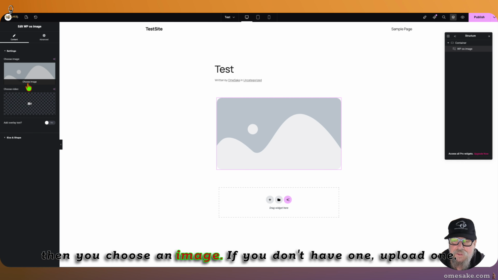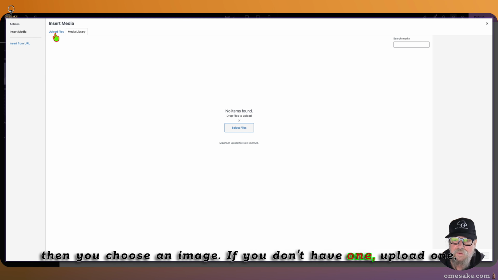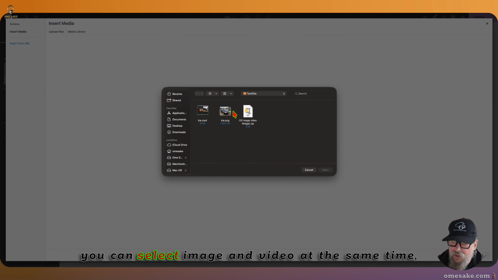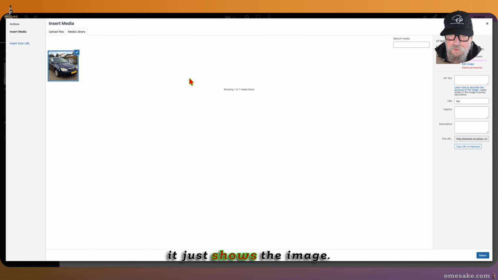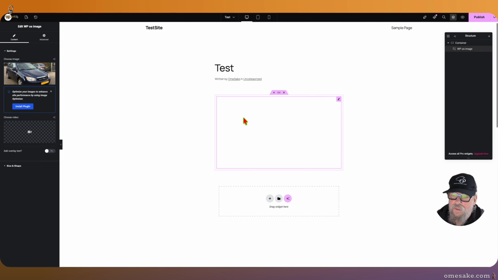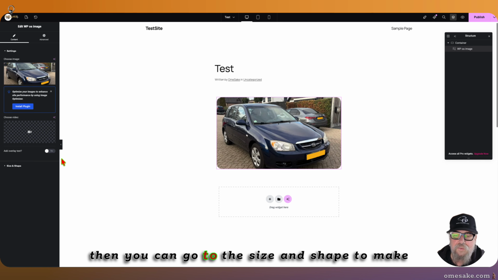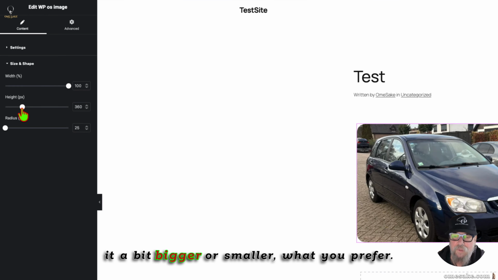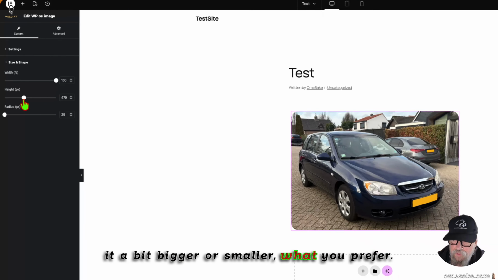Then you choose an image. If you don't have one, upload one. Select on your computer. You can select image and video at the same time. It just shows the image. Select it. Then you can go to the size and shape to make it a little bit bigger or smaller, what you prefer.